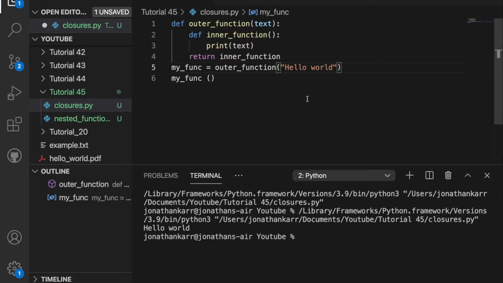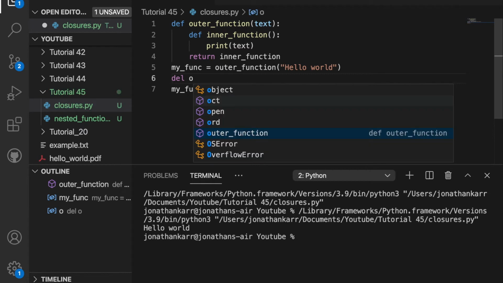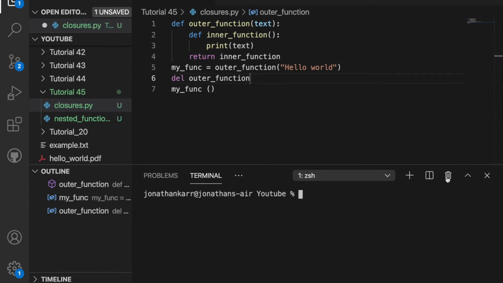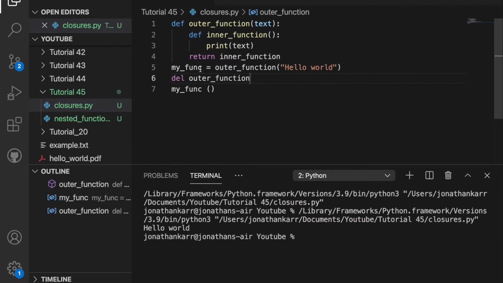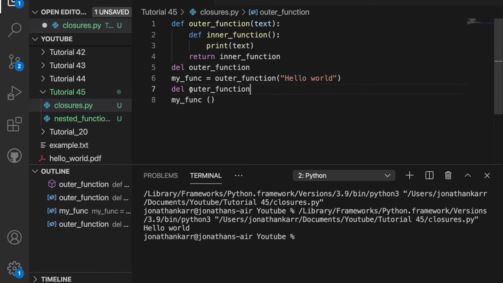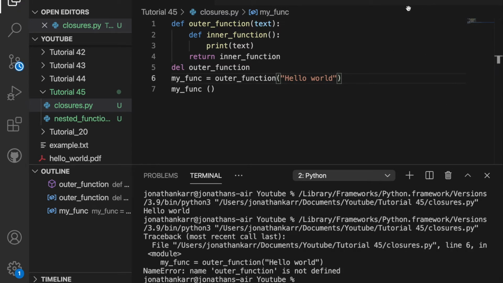What's nice about closures is that, let's say I delete the outer function, it will still work because I already set myfunc equal to the outer function, so it doesn't need the outer function anymore because it has that stored in myfunc and can then run the inner function. However, if I were to delete the outer function before setting myfunc, that would cause an error.